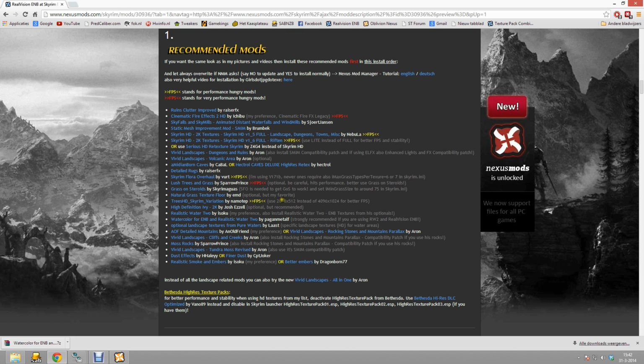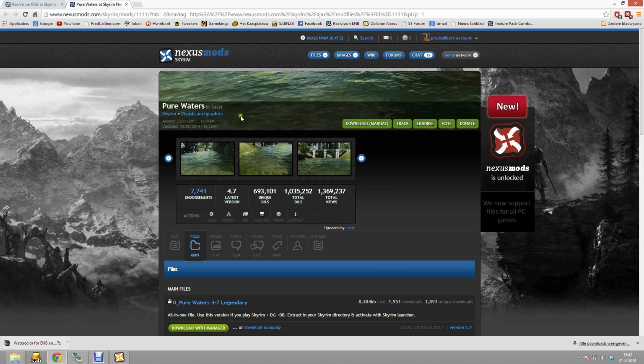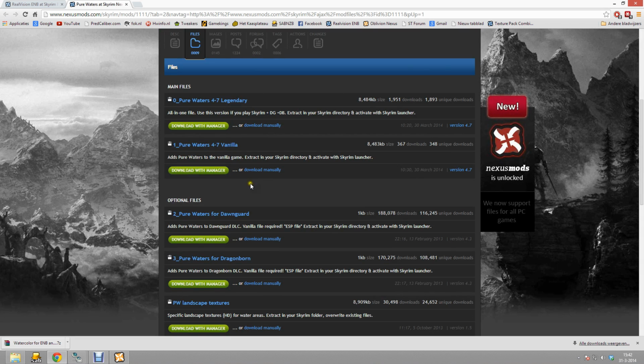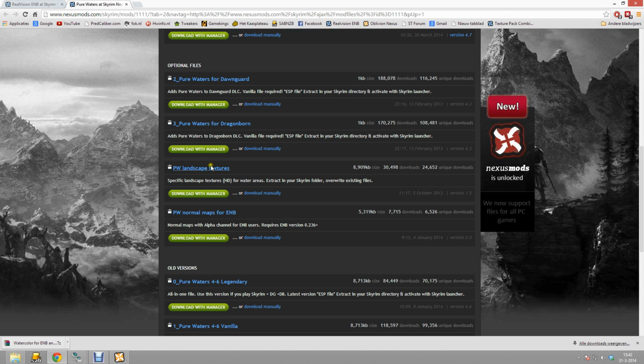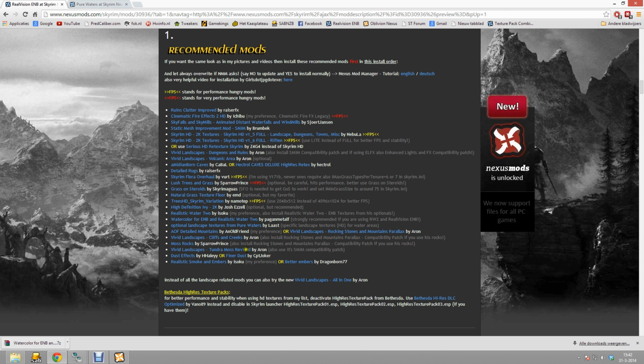The last thing we're going to need for our water is the optional landscape textures from Pure Waters. Pure Waters was the first mod that was on this page instead of Realistic Water 2, but now it has been replaced by Realistic Water 2. We're not going to install Pure Waters, but we are going to need some additional textures from it. And what we want is the pure, let's see what he said again. Optional landscape, specific landscape textures.